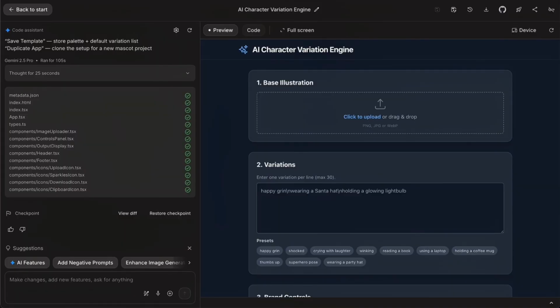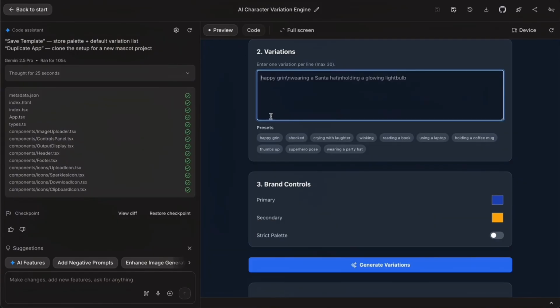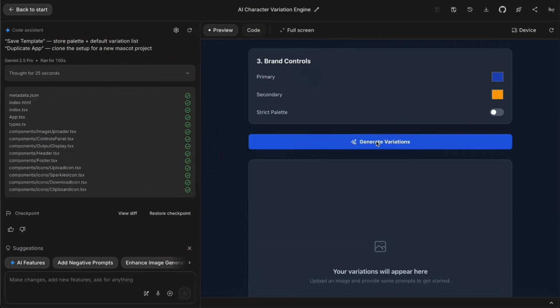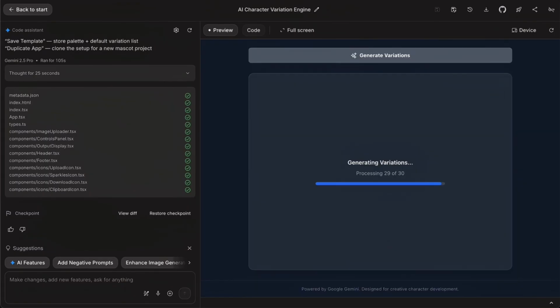Here's how it works. First, upload your illustration. A transparent PNG gives the cleanest result. Then type in the variations you want, like happy grin, shocked, crying with laughter, winking, and so on. Then click Generate. Wow, look at this.